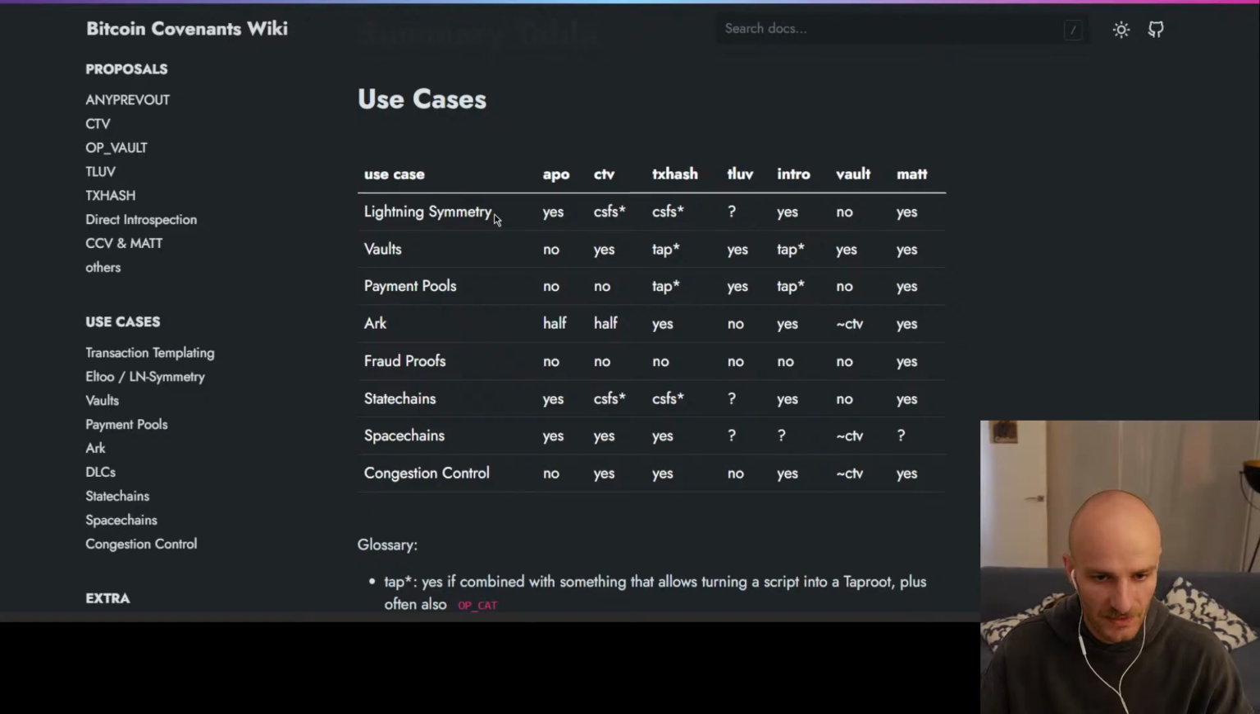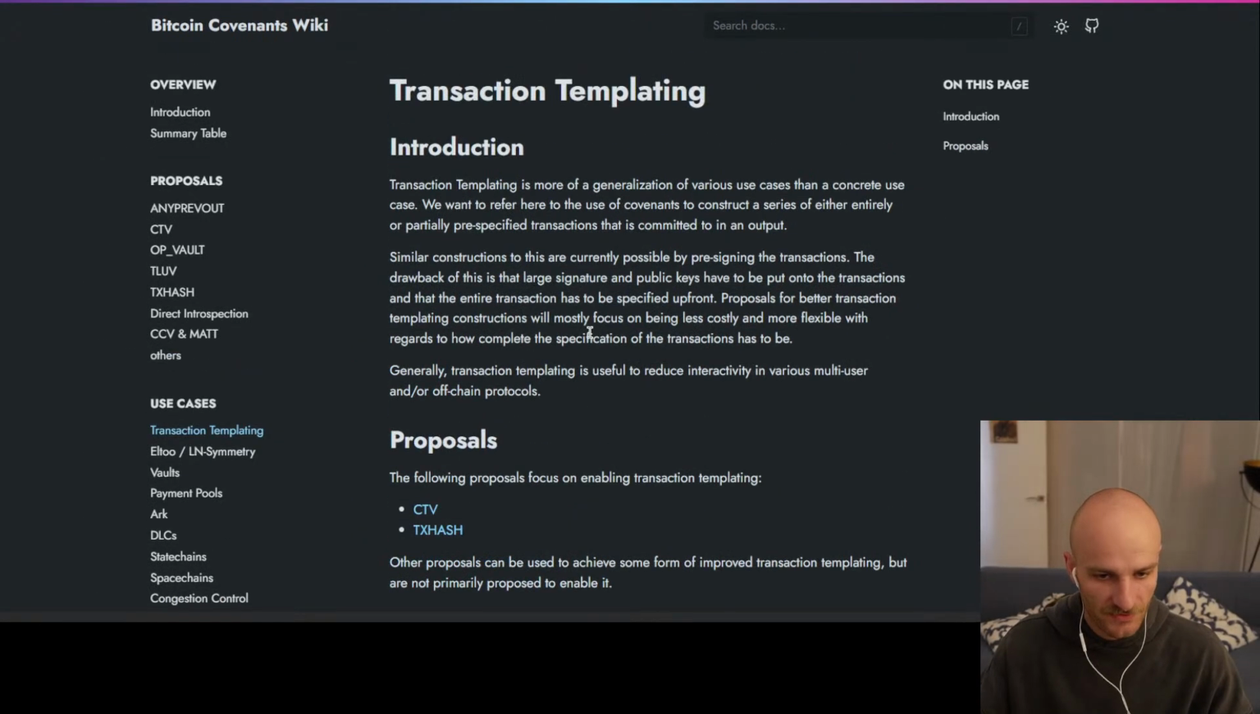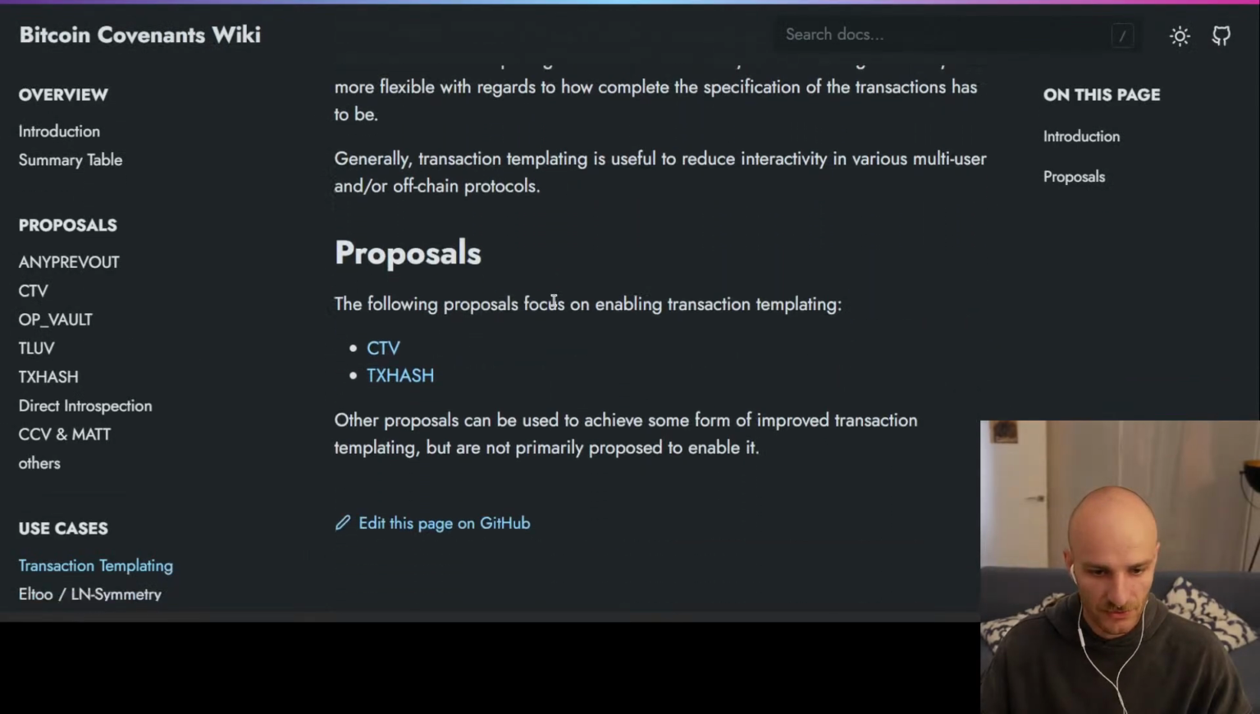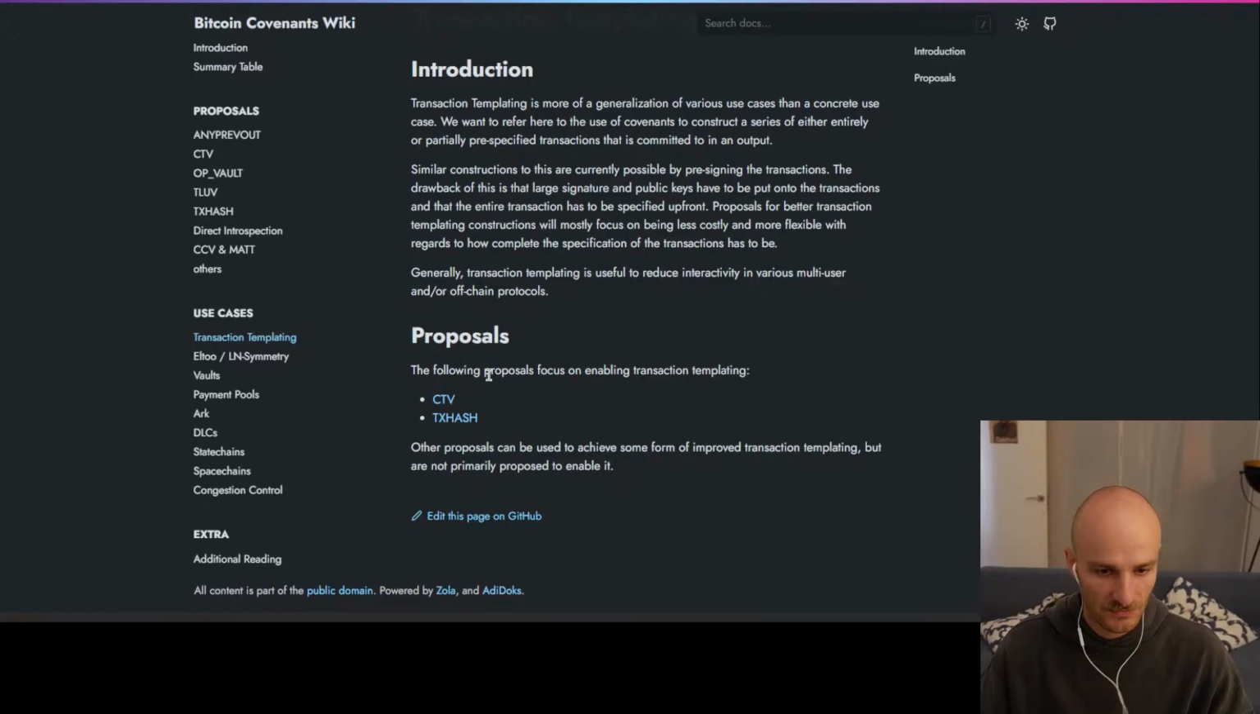I see here lightning symmetry, transaction templating, symmetry. Well, let's start from transaction templating. Okay, let's see how long this is. What I like from this website is that they are really concise, and they give you some external references to what may be interesting to study deeper.